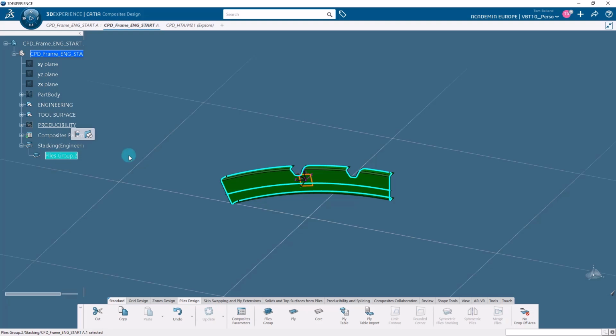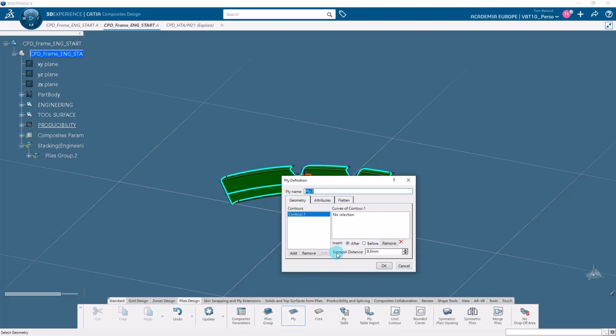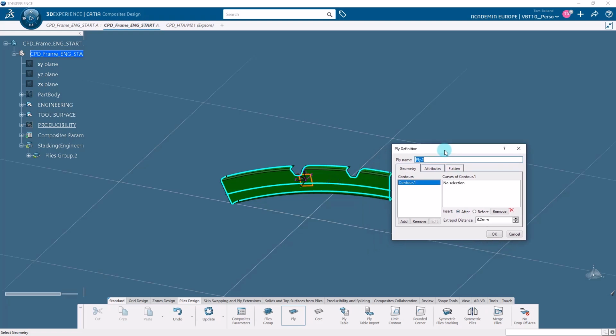A ply in CATIA Composites design is defined by closed contours on a surface, material, fiber orientation and rosette. The shape of ply is driven by the shape of its base surface, which is the surface on which the plies are generated. In the plies design section of the action bar, click on the ply icon. Click on the plies group previously created in the specification tree. Here, we have only one plies group.